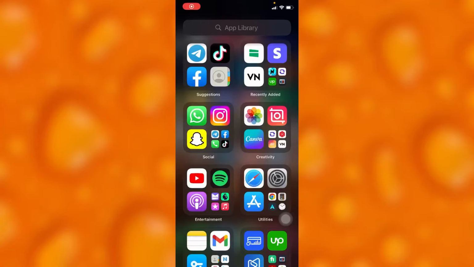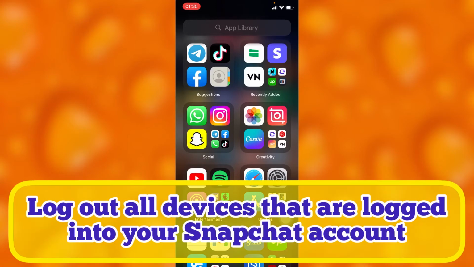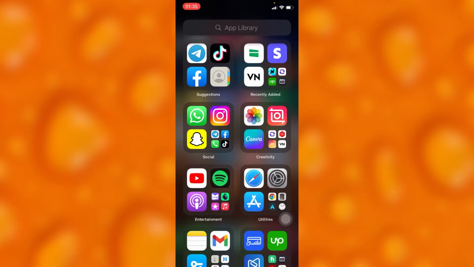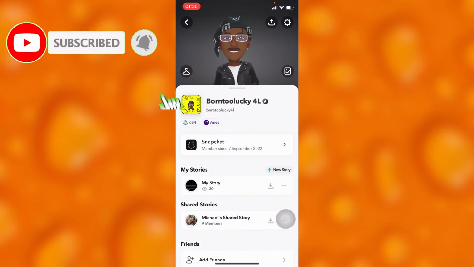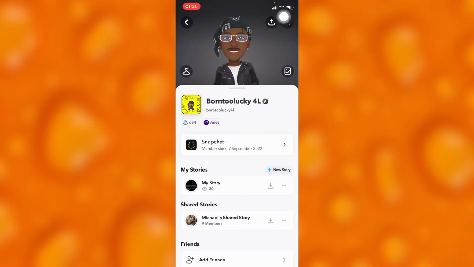In this easy video tutorial, I'm going to share with you guys how you can log out all devices which are logged in into your Snapchat account. You can simply go ahead and do this by heading into your Snapchat account, and right here inside your profile page, you'll definitely have to go to the settings just on your upper right corner, just right there.